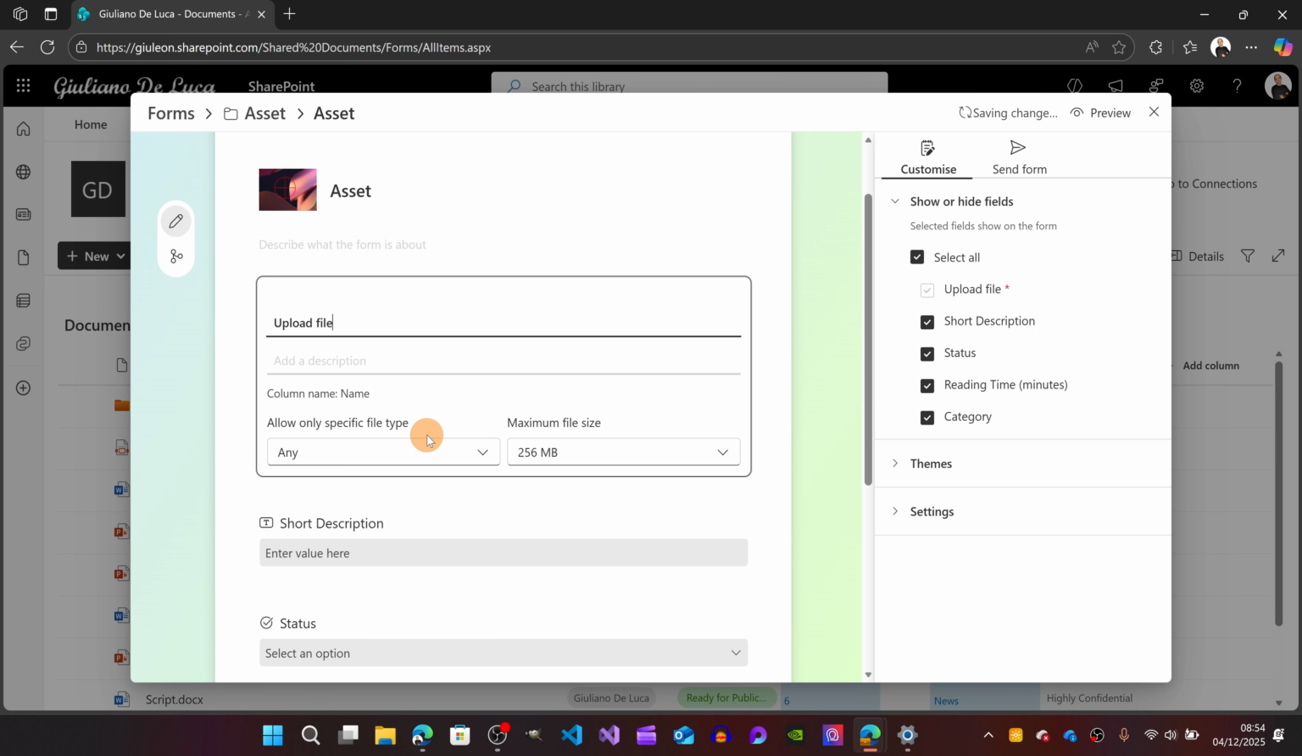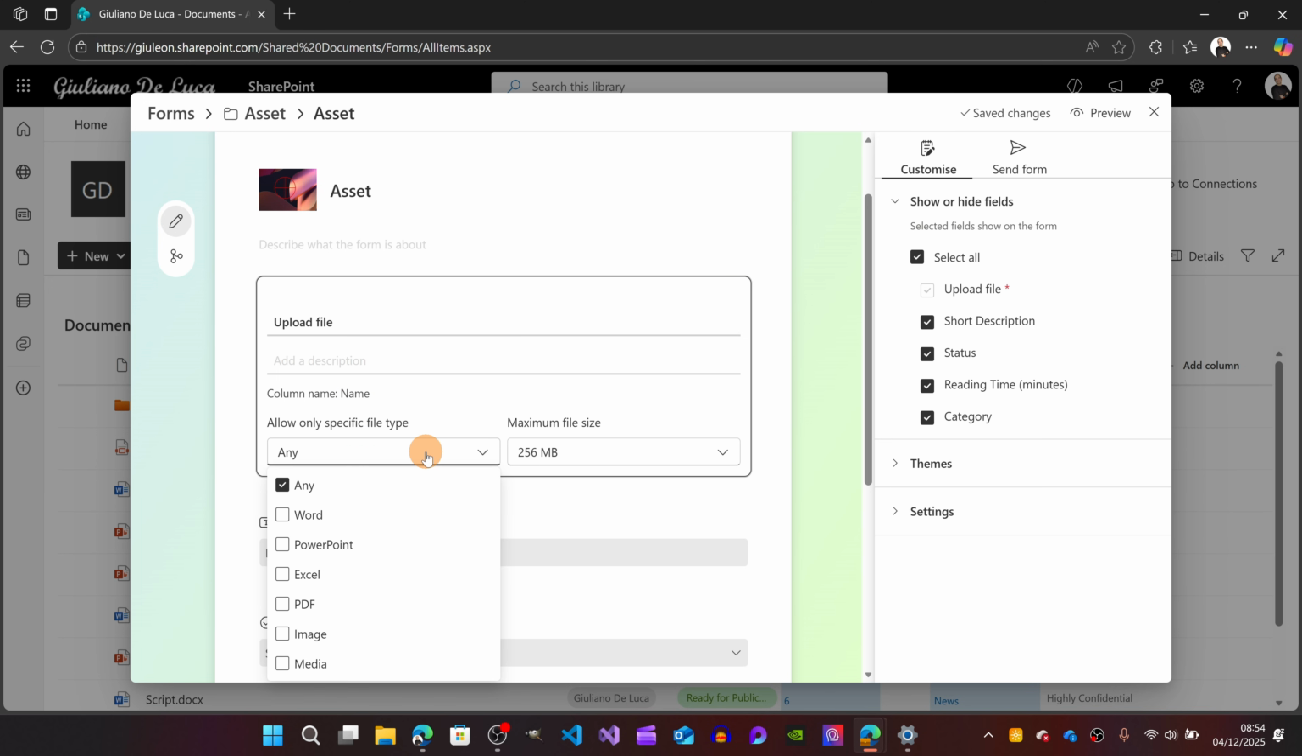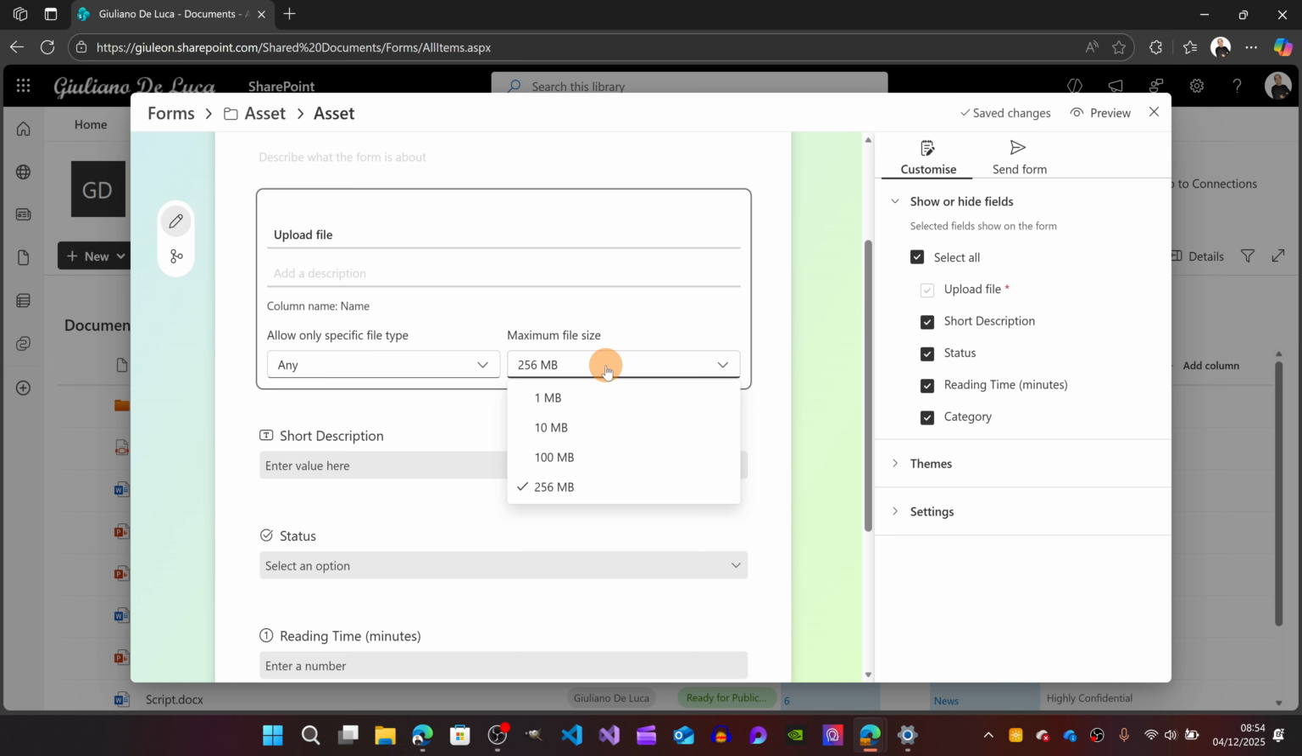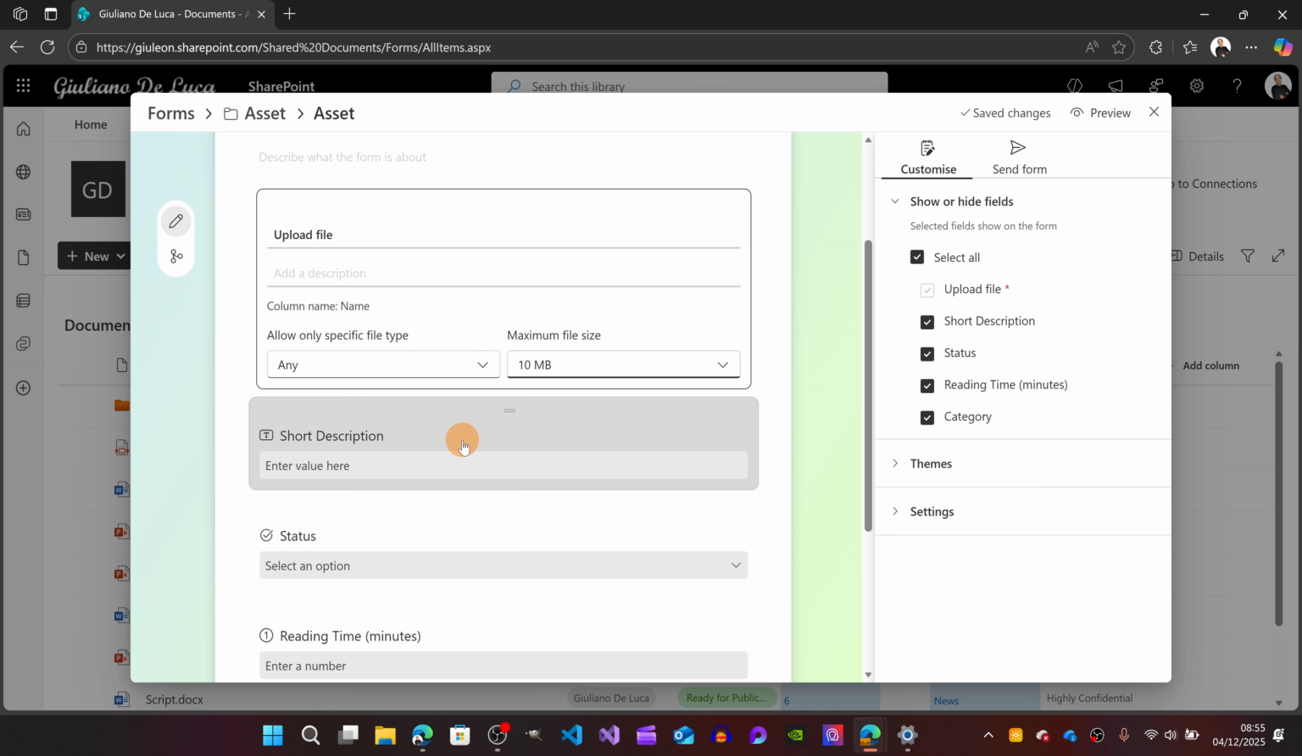You can modify something. For example, here we have upload file, allow only specific file types. This is also possible. This could be image, media, PDF, Excel, PowerPoint, or Word. And you can even select the maximum file size. This will help you keep the size within a certain number for a document library. If you want to avoid taking up space in a document library, this is a nice way to do it. You can maybe allow just 10 megabytes, which is more than enough, I think.